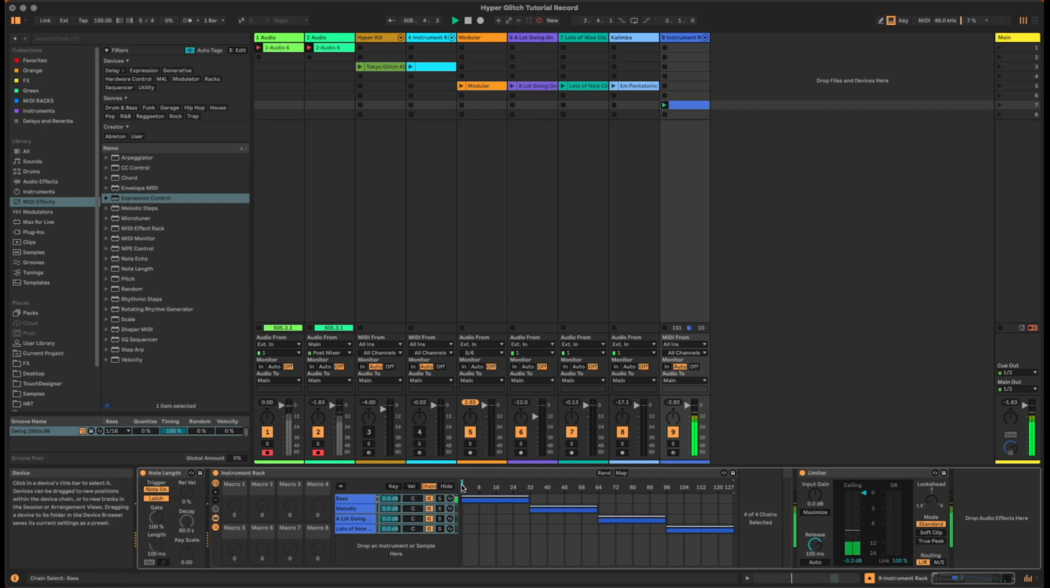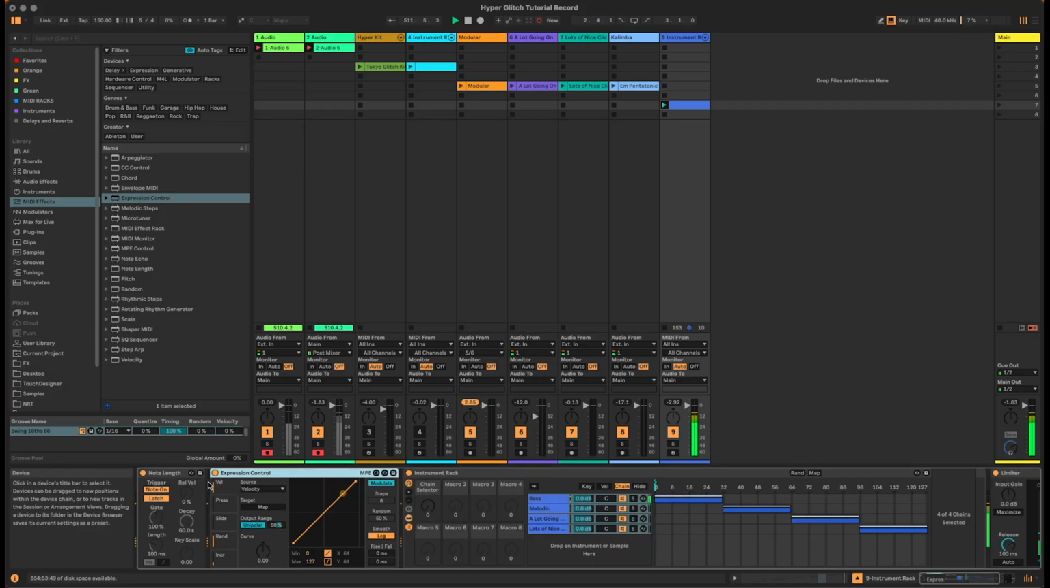So I'm going to right-click on this and map to macro 1. That's now my sound selector. And I think you can see where we're going with this. We're going to bring in an expression control. Going to set that to random. We're going to set it to bipolar. We're going to map that to the chain selector, and we're going to put that in the middle. We're going to turn the random here up to 100%. Nice.